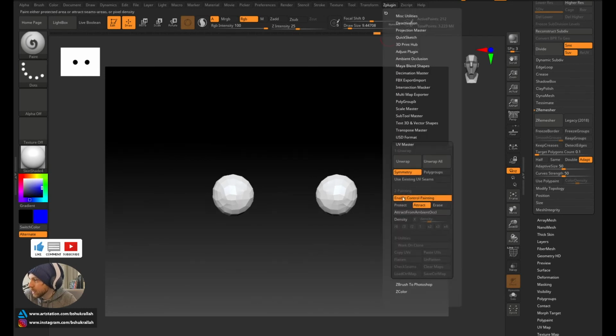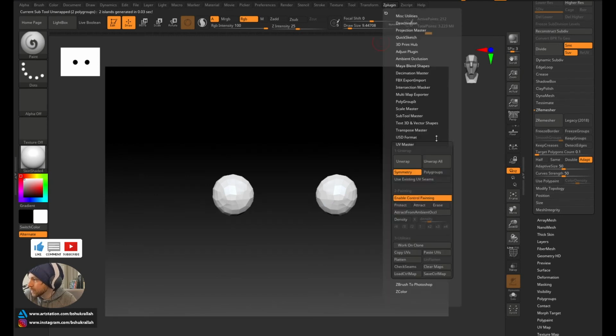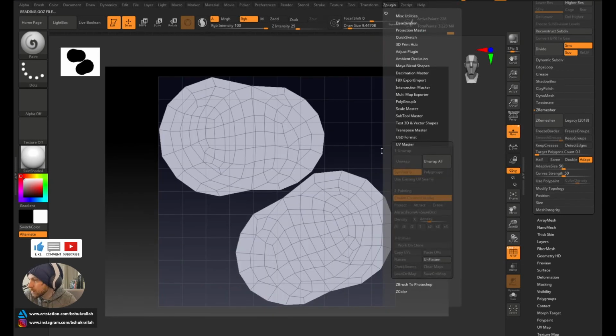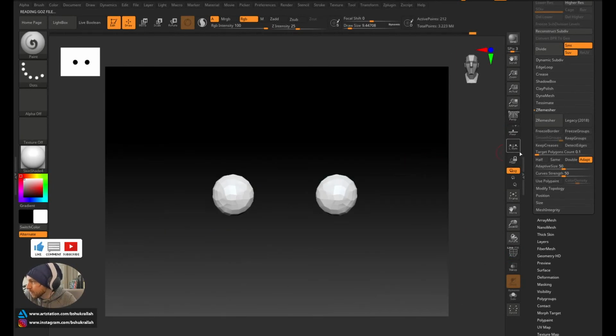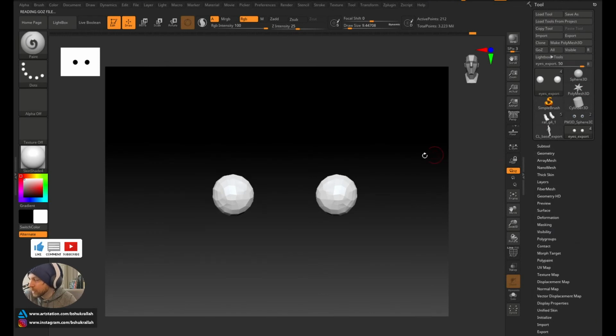Okay, so let's go to Z plugin. Let's go to our UVMaster and let's enable control painting and attract from ambient occlusion. Let's go ahead and unwrap these eyes. We can also go to Z plugin and flatten to see the UVs. That's what we'll end up with. So let's unflatten, that's fine. Next, we need to start transferring the high poly detail onto these low poly models. Let's go back to the body.